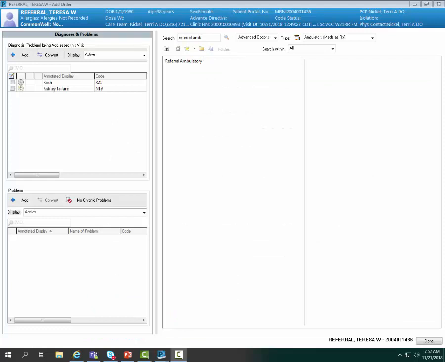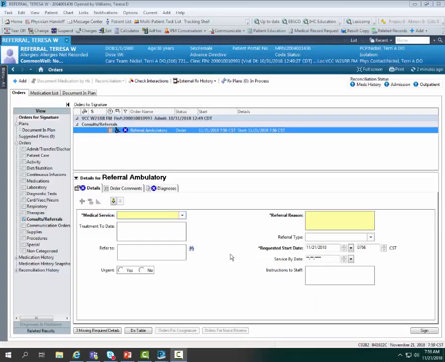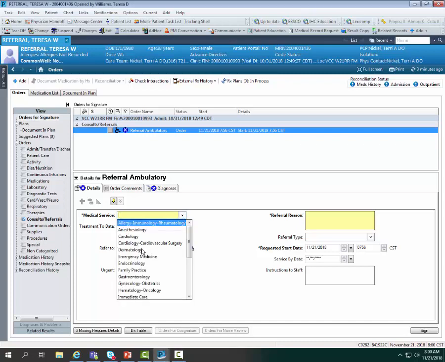Once we go live with the Referral Management module, the current referral orders will be replaced with one referral ambulatory order. This referral will be used for all of our physician-to-physician referrals, whether the provider is within Via Christi Clinic or outside. In this example, I'm going to be placing a referral to a dermatology provider, so under Medical Service, I'm going to select Dermatology.